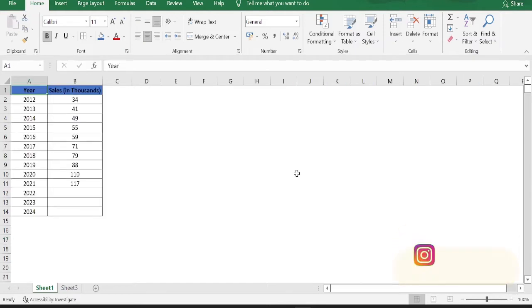Here is a sample data set using which we are going to learn how to use this forecast function in Excel and how to forecast the future numbers. We have year and sales number here for the last 10 years, and based on the historical data that we have, we are going to predict the future sales, that is sales for 2022, 2023 and 2024. So how are we going to derive the future numbers?